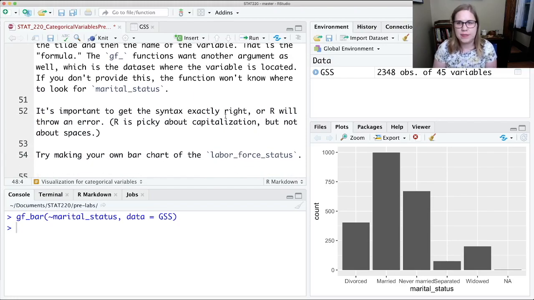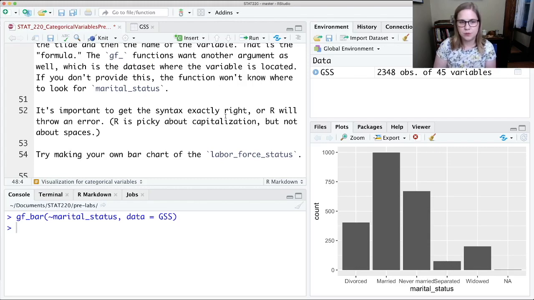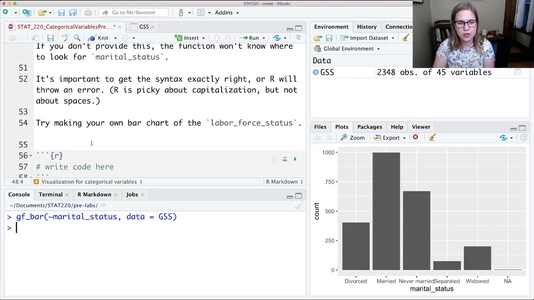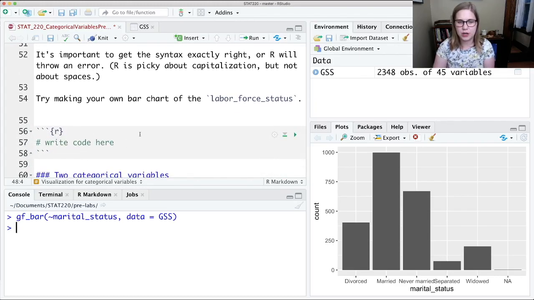So you really need to get that syntax exactly right, otherwise R is not going to work. R is really picky about things like capitalization, but it's not super picky about things like spaces. So I like a space after my comma and around my equal signs, but the code would work just as well if you took those spaces out. What I'd like you to do is try making your own bar chart of the variable labor force status, pause the video, and then come back once you've got it done.